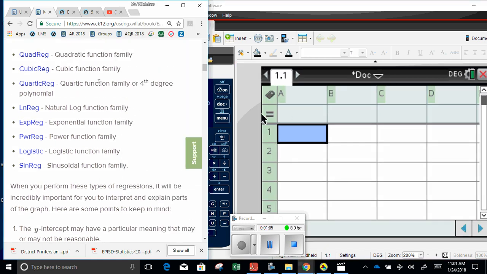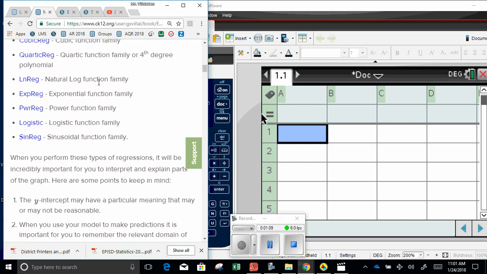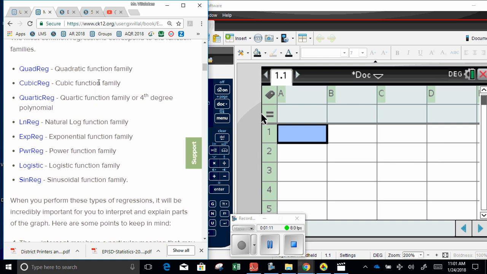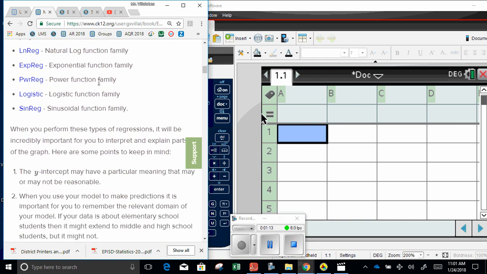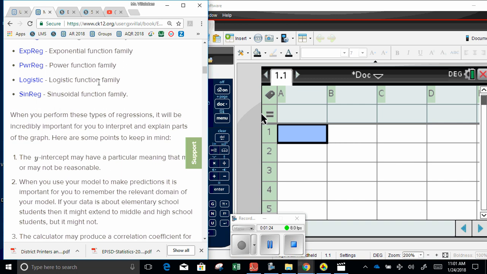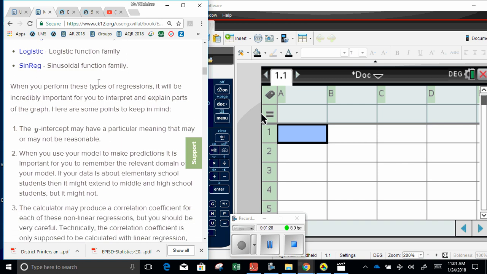And we have to decide on these types: quadratic, which is x squared; cubic, which is x cubed; quartic, which is x to the fourth. Those are the polynomial regressions. Then the logarithmic expressions and their inverse, the natural log function, for growth and decay problems; exponential regression for growth and decay; power regression, which is the sum of powers; logistic, which is a dampened exponential; and sinusoidal, which is like the function carnival where we had the Ferris wheel, if you remember.